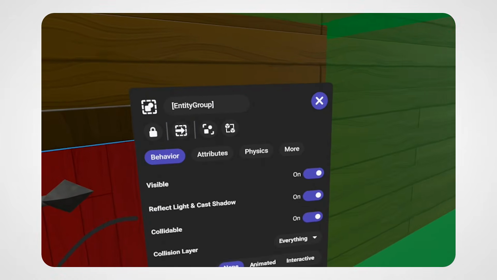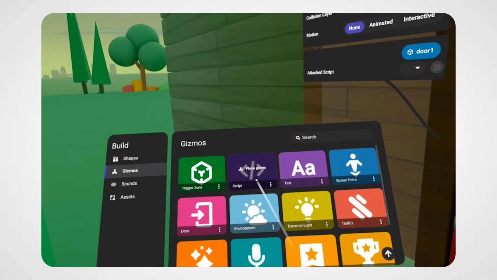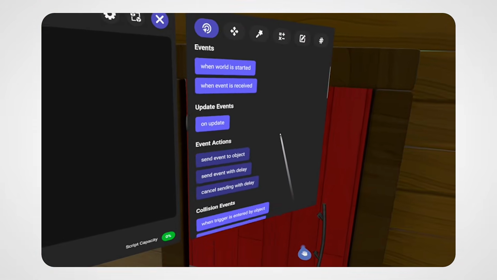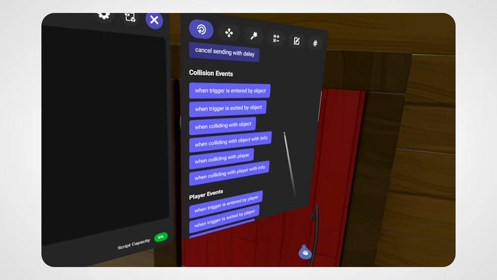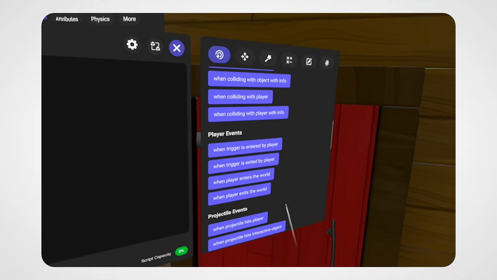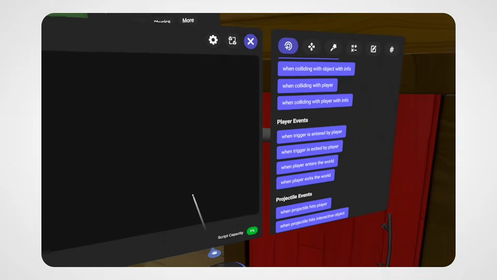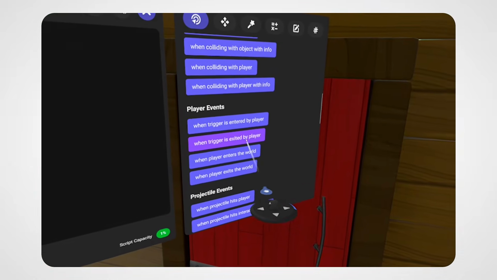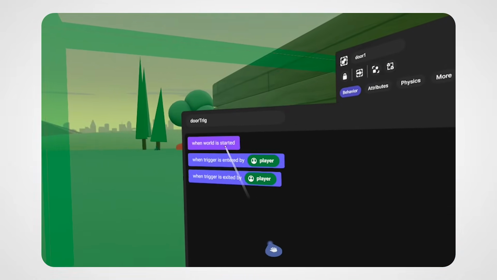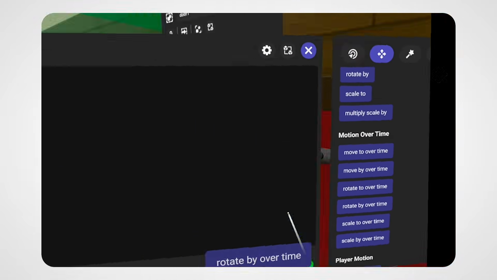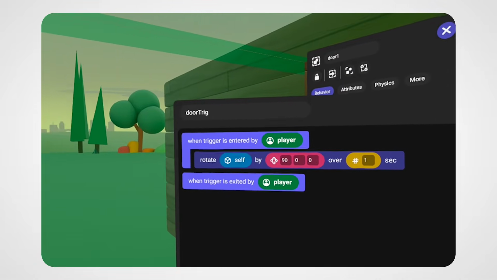I'm now ready to write my script, so I'll grab a script gizmo and open it up. First things first, I know that I want my object to rotate when a player enters this trigger and close when a player leaves the trigger. So I'll scroll down to the Events tab here until I find when trigger is entered by player and when trigger is exited by player. Then I simply need to go to the Motion tab and grab the Rotate By Over Time code block and drop it under my When Trigger is Entered event.